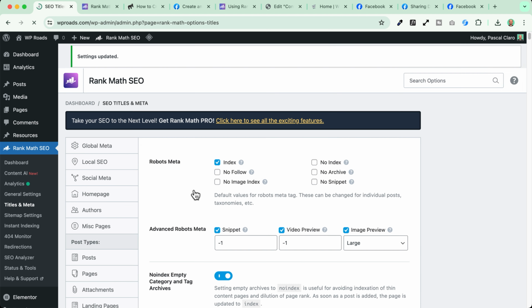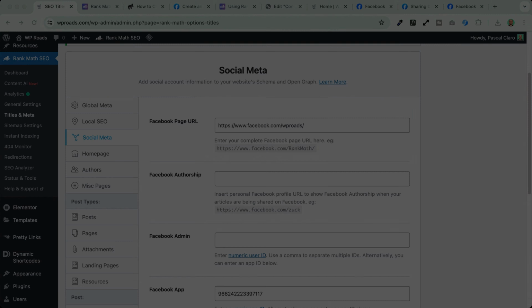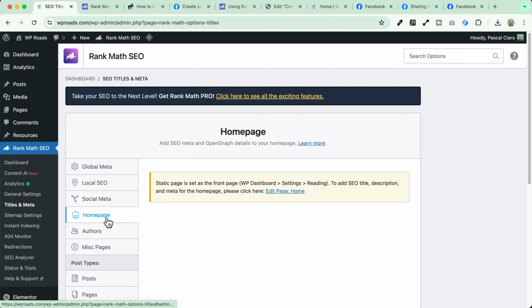Let's click on Save Changes. Okay, perfect, and let's go on. We'll see the homepage settings in the next steps of the tutorial, where I will show you how to optimize perfectly all the homepage of your website, which is a key page that you need to set up perfectly from the SEO point of view.